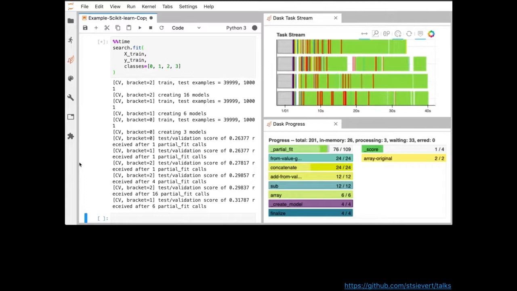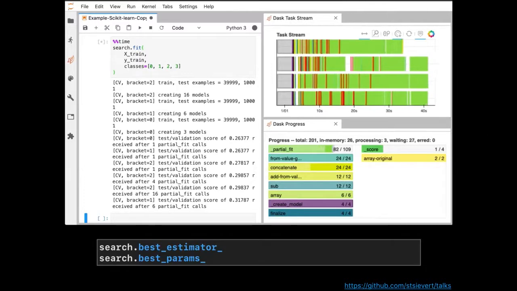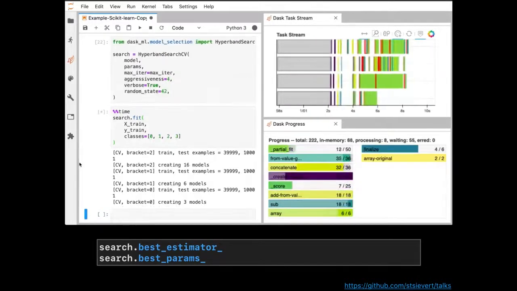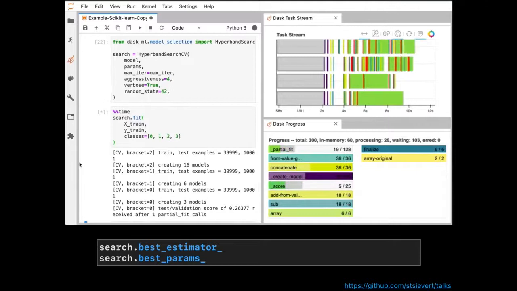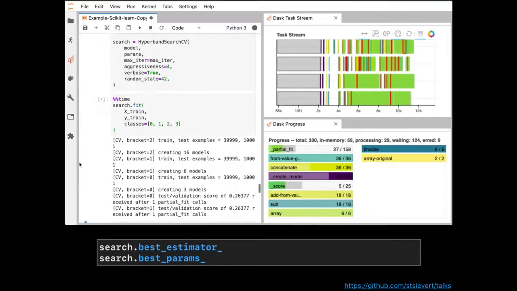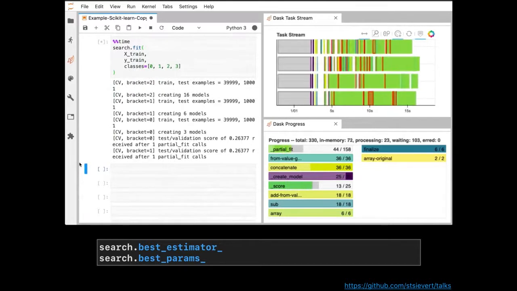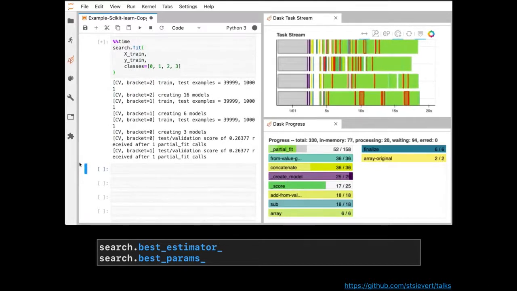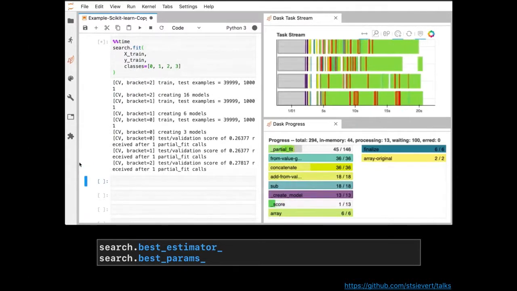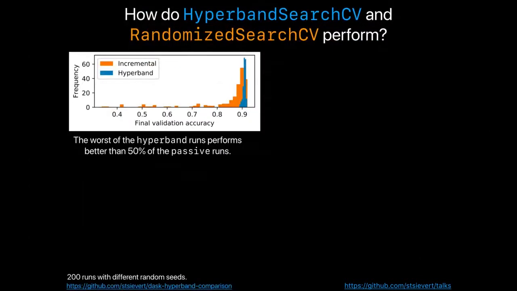And then, of course, this Hyperband Search CV object obeys the scikit-learn API. So it's almost exactly the same as randomized search CV. If you want the best estimator or best params, those parameters are there. Okay. Right. So that's how to use Hyperband.